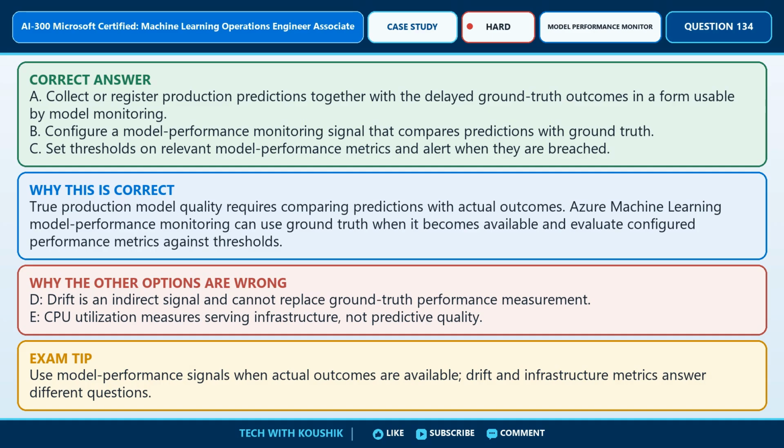Here is the technical justification. True production model quality requires comparing predictions with actual outcomes. Azure Machine Learning Model Performance Monitoring can use ground truth when it becomes available and evaluate configured performance metrics against thresholds. Now consider why the remaining options are unsuitable. D. Drift is an indirect signal and cannot replace ground truth performance measurement. E. CPU utilization measures serving infrastructure, not predictive quality. Keep this examination point in mind. Use model performance signals when actual outcomes are available. Drift and infrastructure metrics answer different questions.